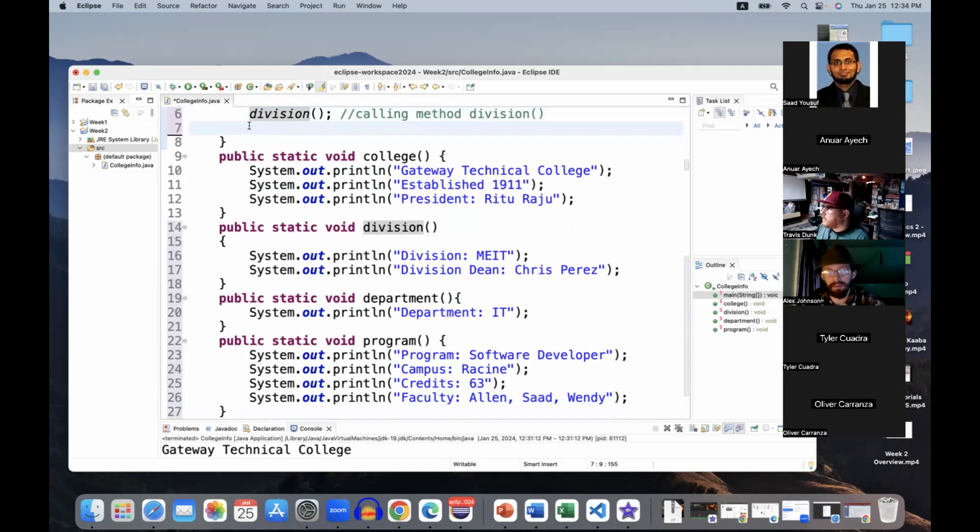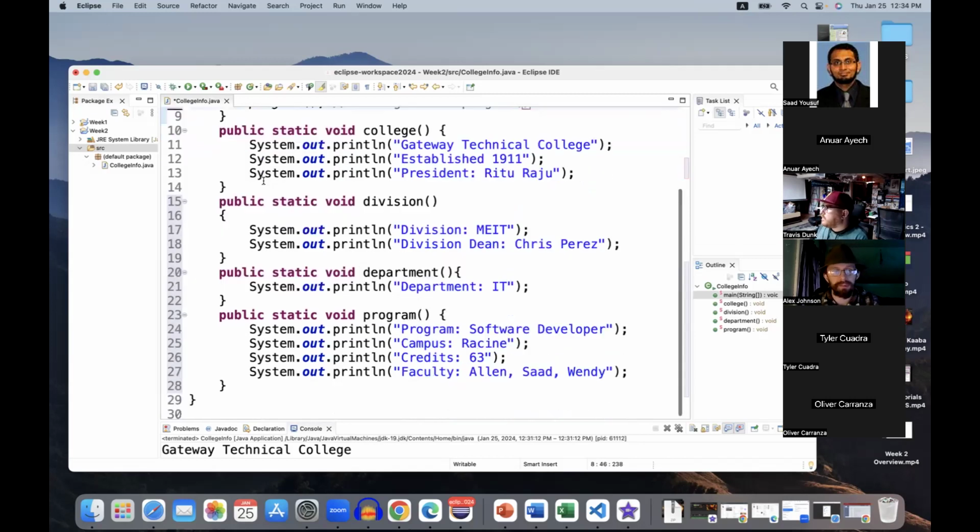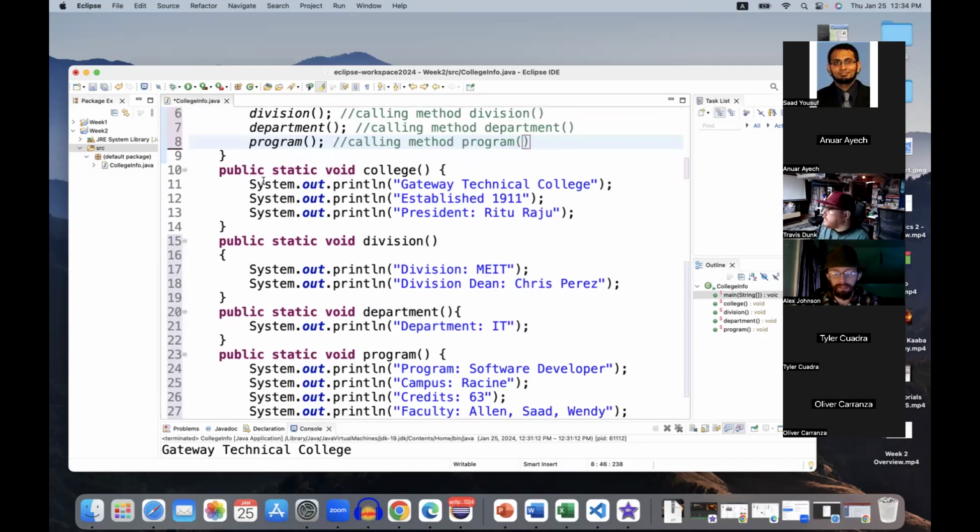So right after division, I will make a call to department method. So calling method department. And then right after that, I'll make a call to a method called program. Calling method program. And go ahead, run your application, and you will see no difference in output than what you had the first time. The only difference is that we have put them in different buckets. So it becomes a lot easier to manage them.